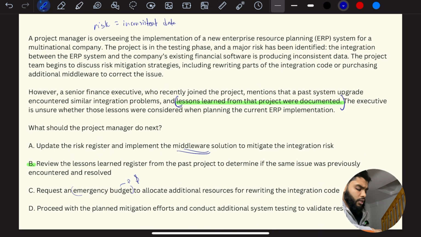Proceed with the planned mitigation efforts and conduct additional testing to validate results. Okay. So no, we don't really need to do that because they've mentioned that there is a major risk. It has been identified, right? It's not maybe, it has been identified. Best answer here is going to be B. Okay. Awesome, guys. So 10 questions.